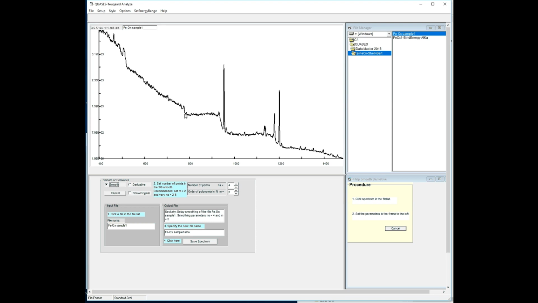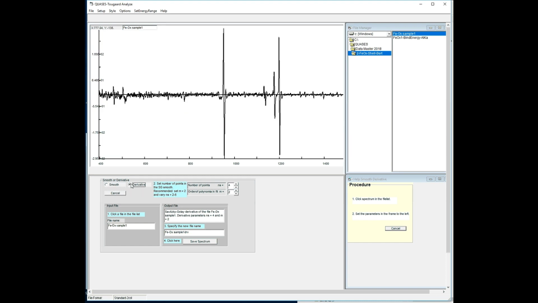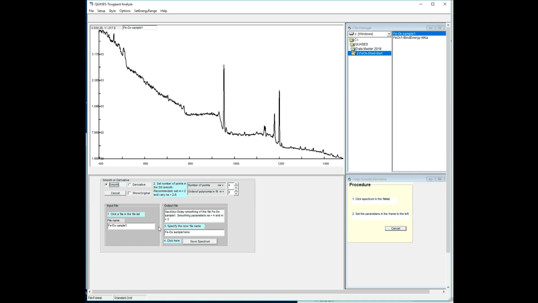You don't really distort the spectrum, but you get a significant reduction in the noise level. You can hit here to see the original, and you see there's a large reduction in the noise level without too much distortion of the peaks. You can also show the derivative here by clicking here, and you can find the position of the peaks from this. We'll be using the smooth here, and you can put in comment lines here to the file, or change the file name. We just use the default file name.